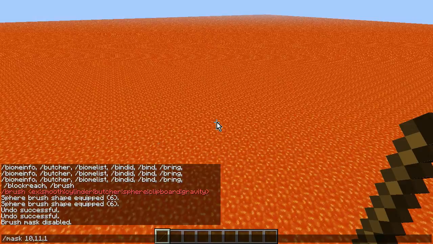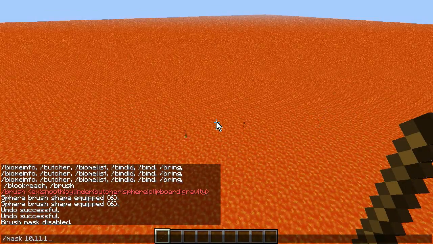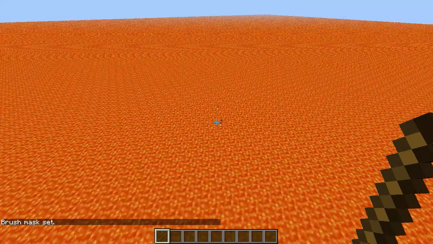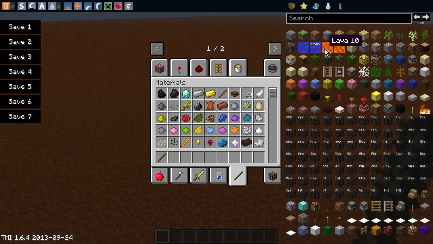And I do believe 11 is active lava. One of them is active lava, one of them is standard lava. I'm going to verify that right now. Yes, you see here, because we have too many items installed, you can mouse over these and you see that static lava is 11 and the other lava is 10. And we're also masking 1, and this is a great way.